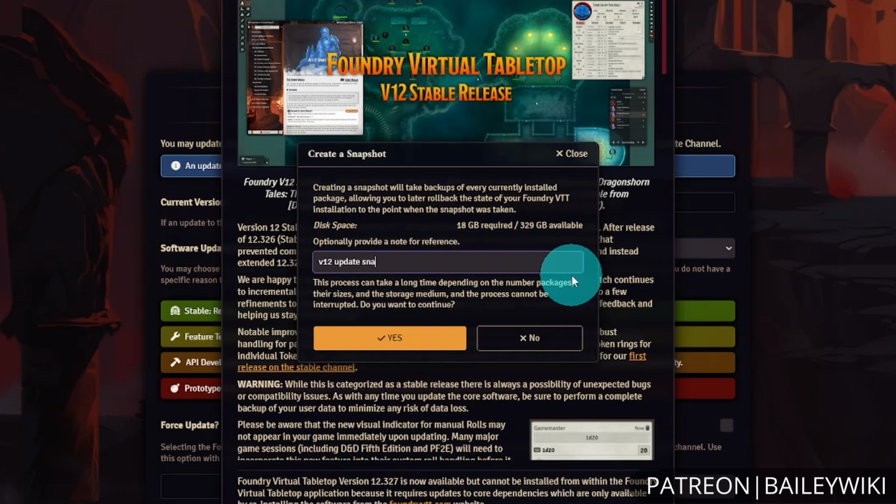The note is optional, but we recommend you put in something descriptive, like the version you're switching to, or the starting version to the ending version, etc. Just something descriptive to help you remember it. And then when you're ready, go ahead and start the snapshot process.